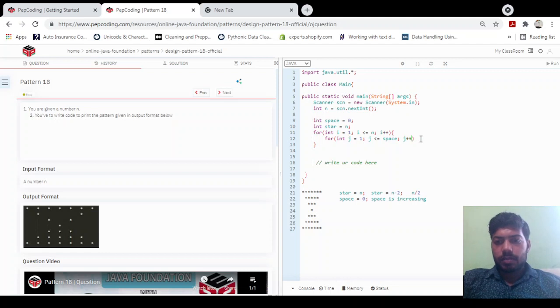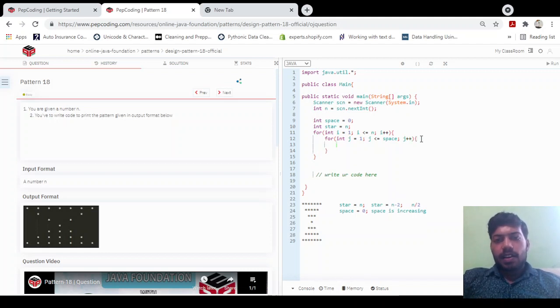See what silly mistakes I am making. Okay, so I will be printing spaces, so System.out.print. I'll print spaces as tab, backslash t, and then this is it. Okay, now what do we do? I've got the spaces, I need to print the stars.